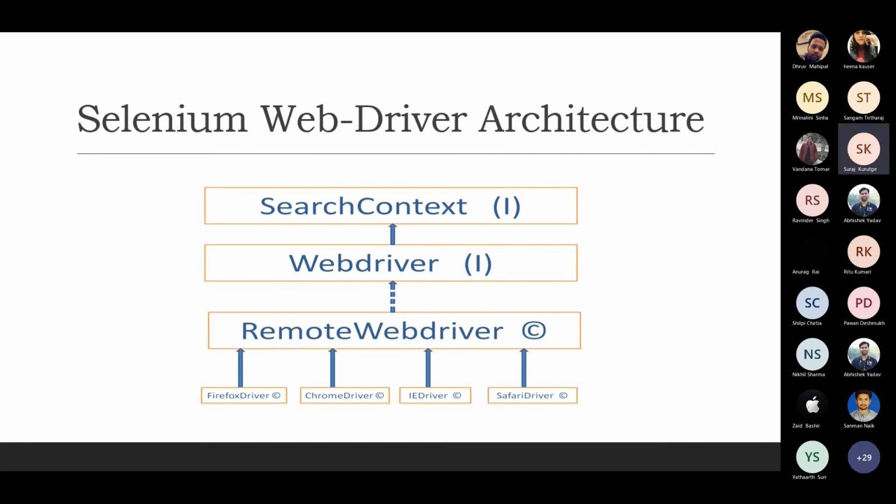Now we are discussing the architecture of Selenium WebDriver.